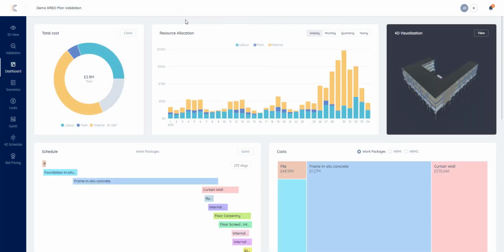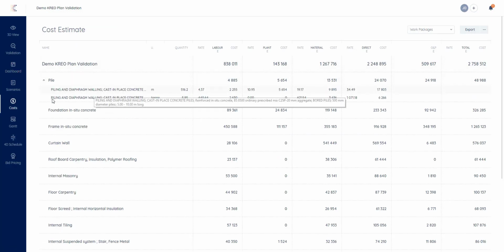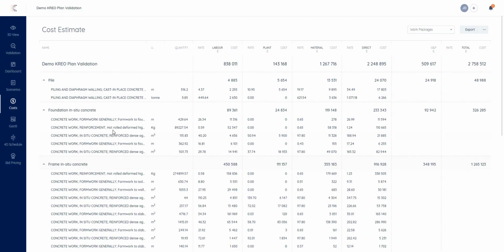From the dashboard we'll see all the preliminary information for the project. First of all, we have the total cost pie chart, breakdown by different resources, as material, plant, labor, and indirect costs, so overhead and profit. And we can access a specific cost estimation menu, where we can see all the activities that we have, or the machine has chosen for us in the validation process.